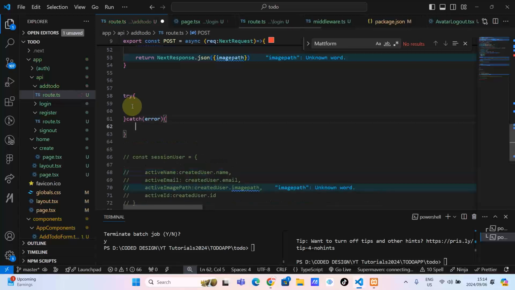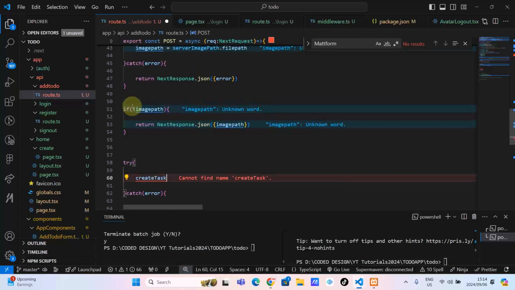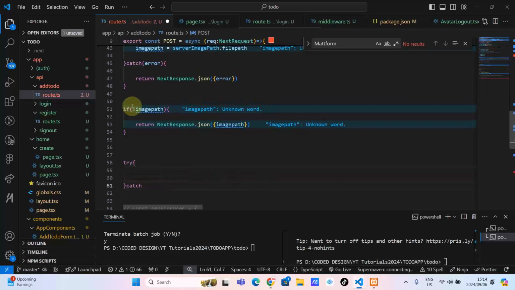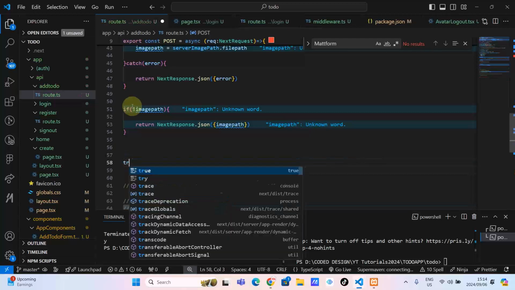Okay, what have I done? Where is that code now? It looks like I have lost a certain code here. Undo. Let's see. For creating, where is it? Here it is, guys.